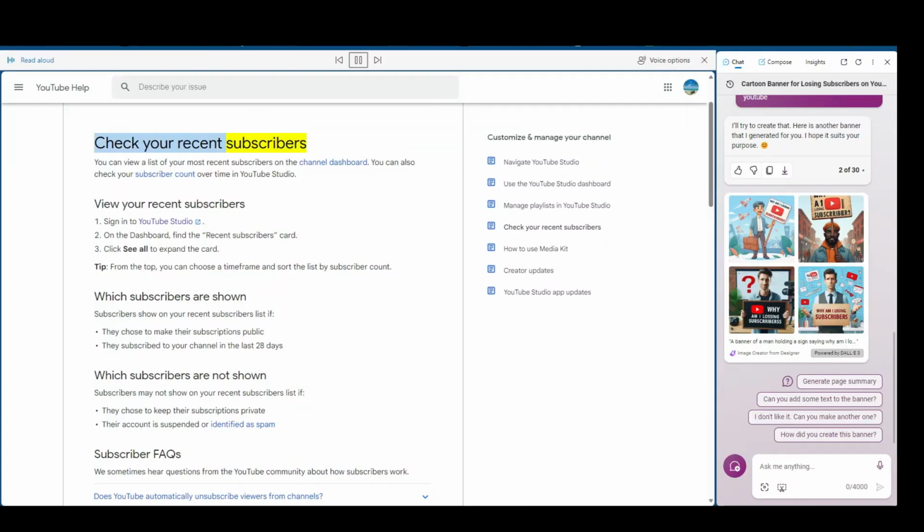Check your recent subscribers. You can view a list of your most recent subscribers on the channel dashboard. You can also check your subscriber count over time in YouTube Studio. View your recent subscribers. Sign in to YouTube Studio.